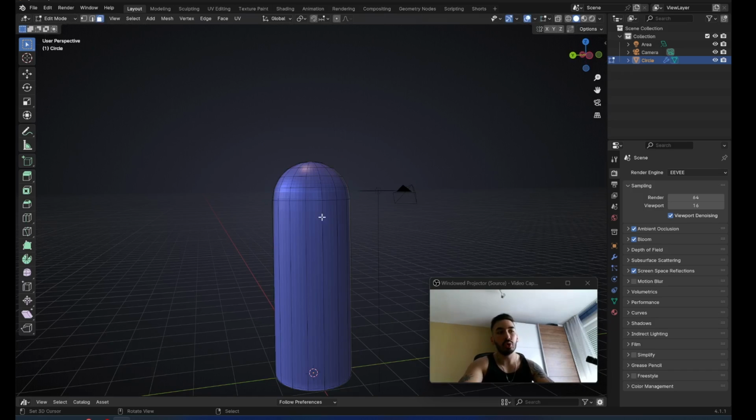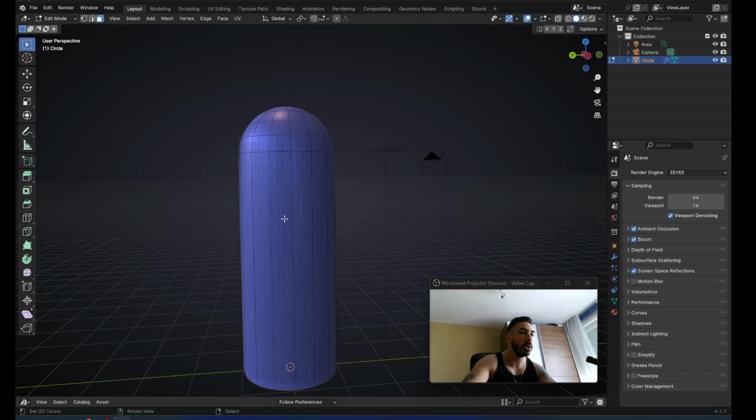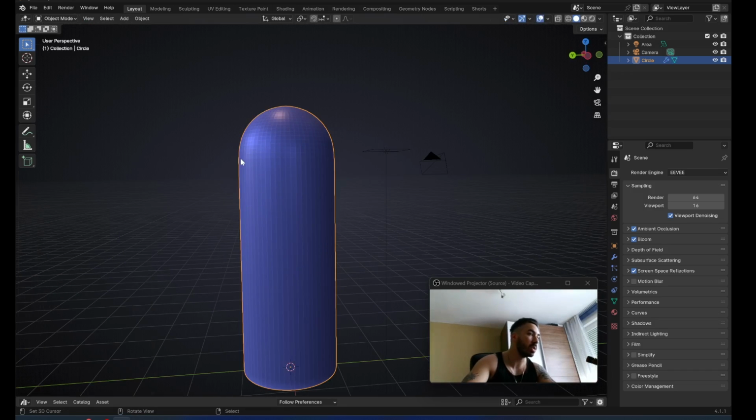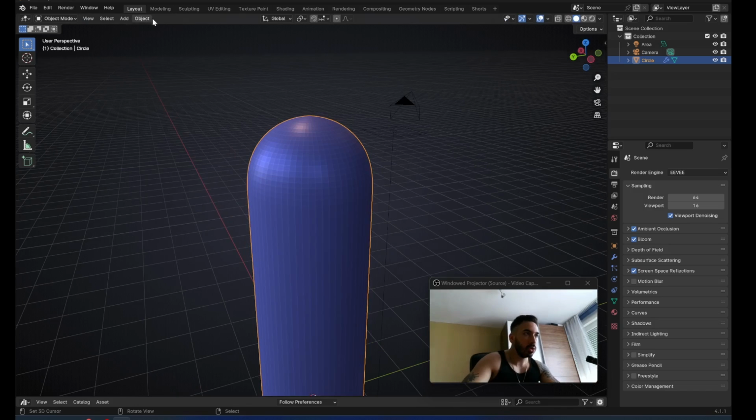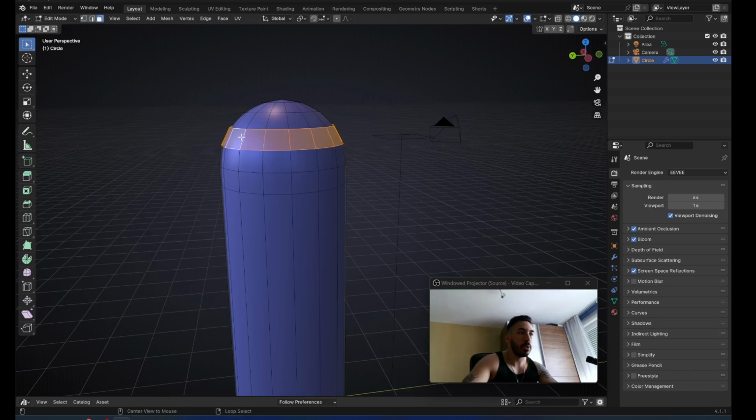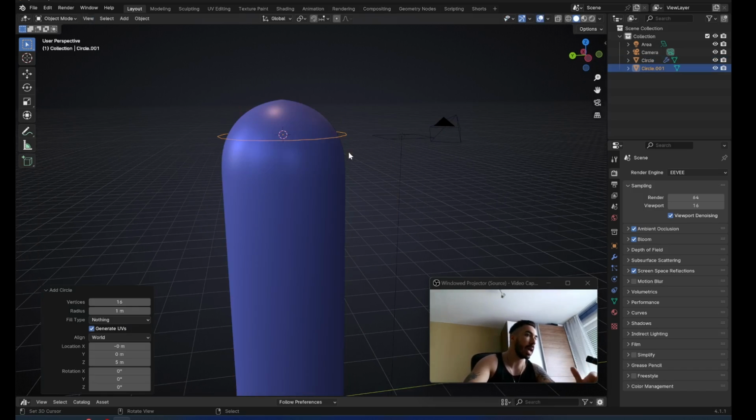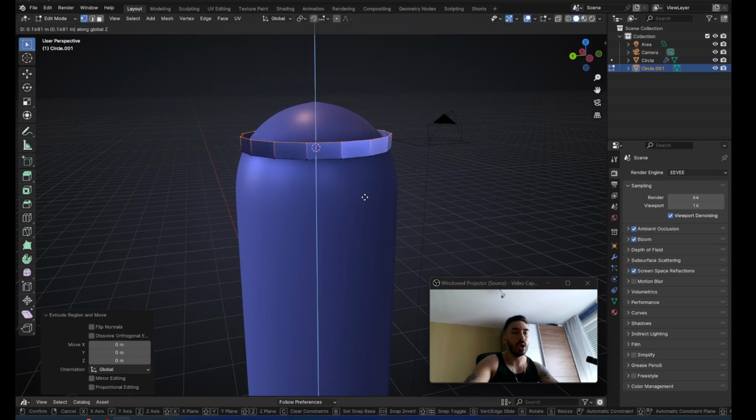Now with Control 2, you're going to add a subdivision surface modifier, but you have to add another loop cutter here because otherwise the curve here is going to be way too large. Go to Object, Shade Smooth, and now place a 3D cursor onto this face segment over here with Shift S, and with Shift A, add another circle. Extrude this circle up a little bit like this.